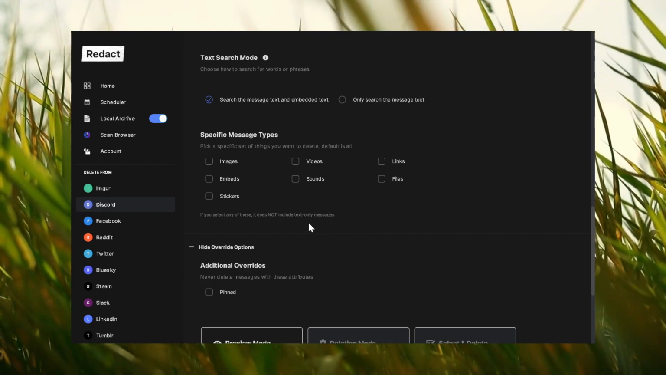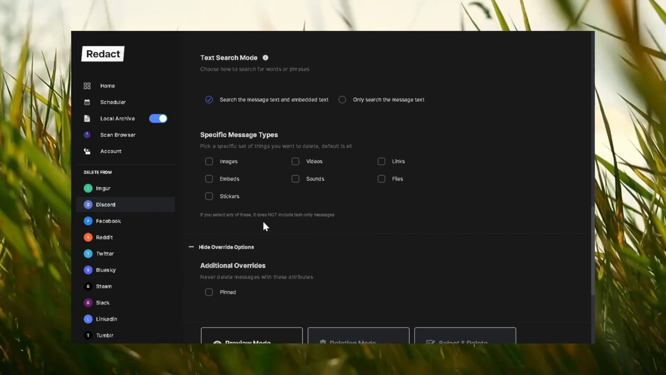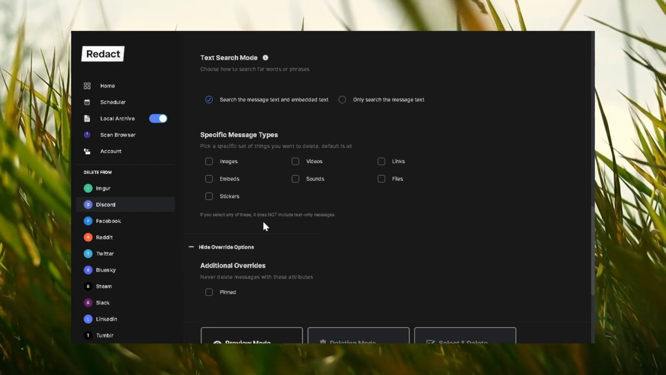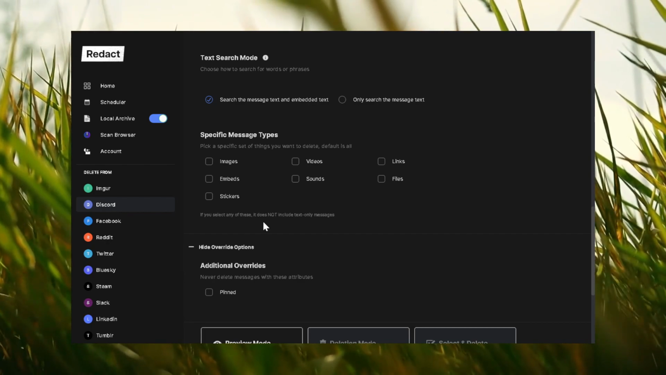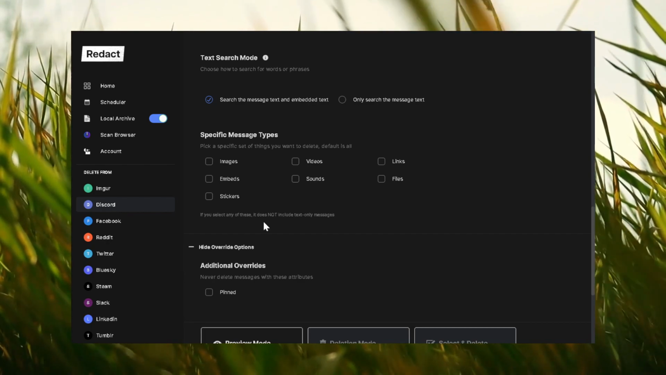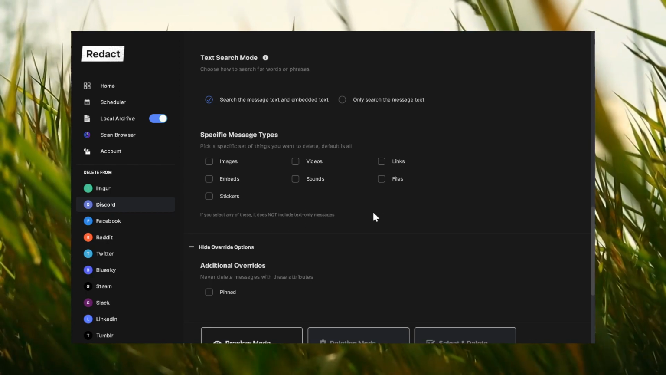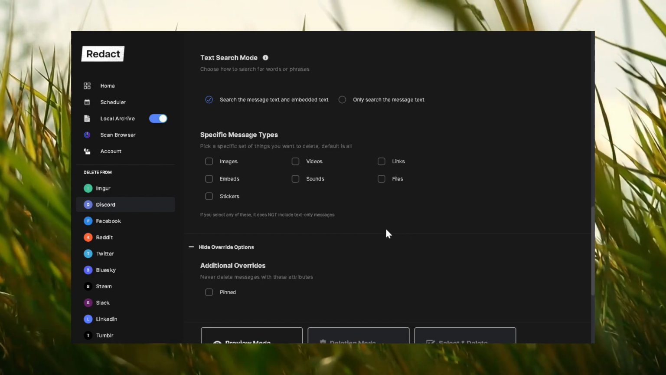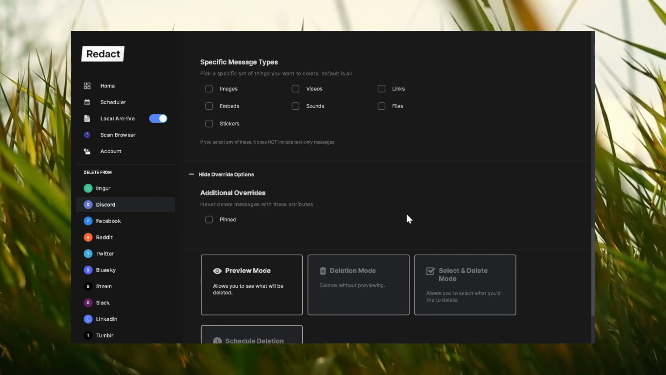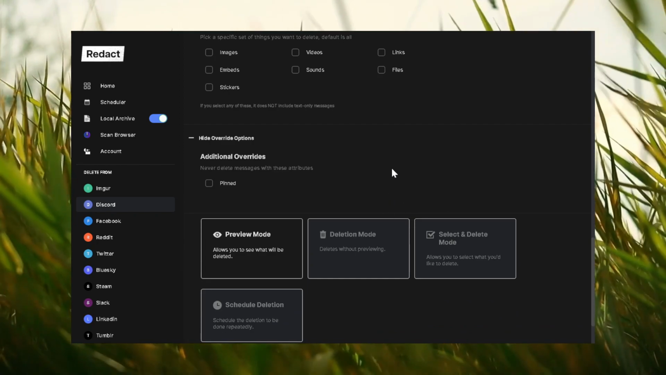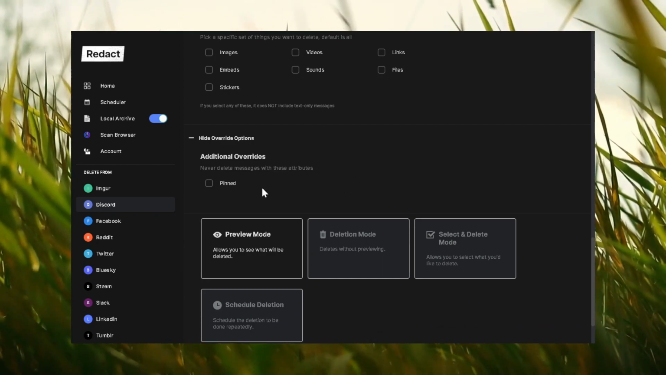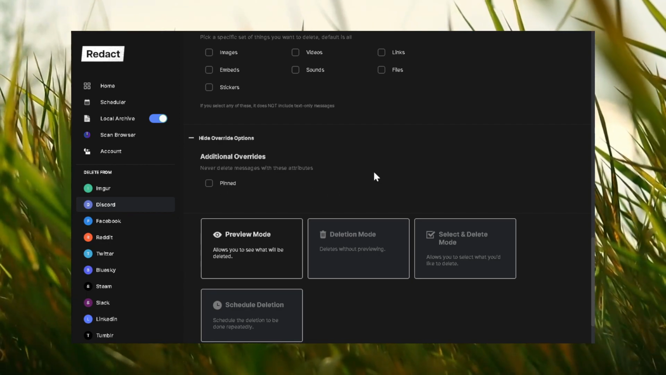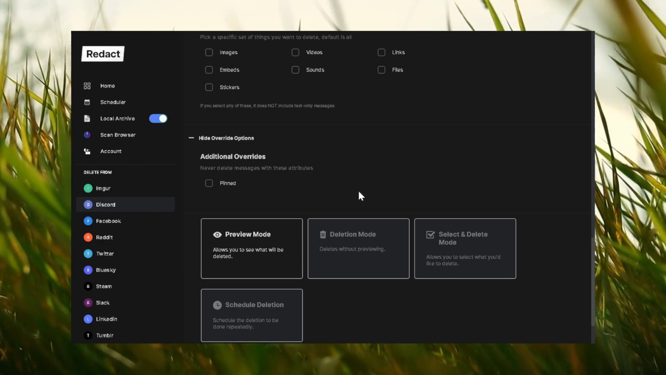Specific message types, this is where you can target specific types of messages. If you want to look for images or videos or links or some combination of all this stuff, you have seven different options there to choose from. So you can select them all or select one or some combination of the bunch. So scroll down. The next one, you're going to see additional overrides. This is pretty self-explanatory as well. It's just pinned. Do you want to protect all pinned messages? Yes or no? That's pretty much it.